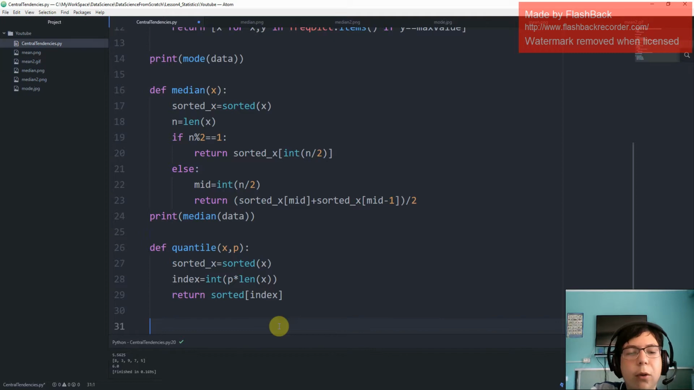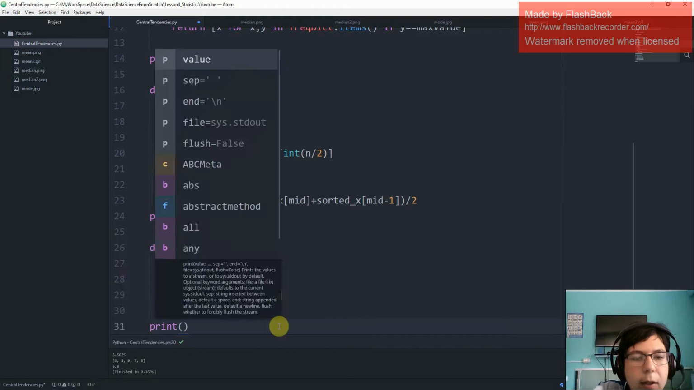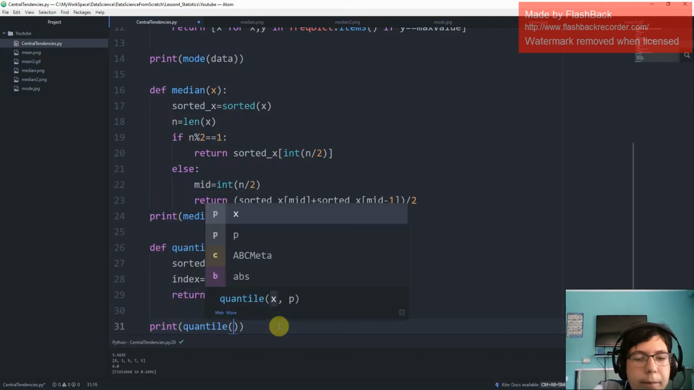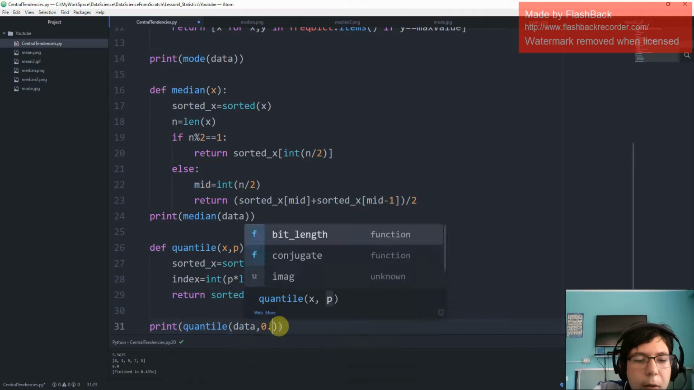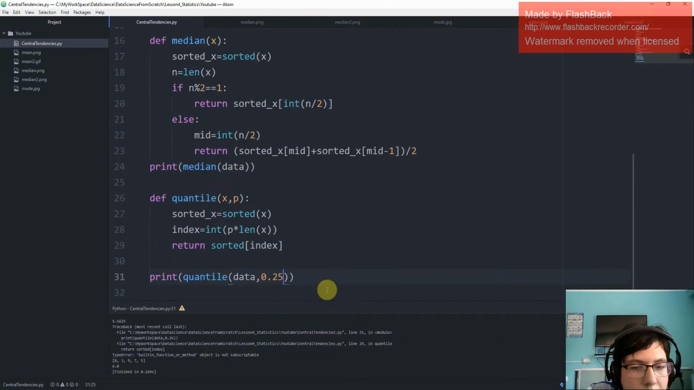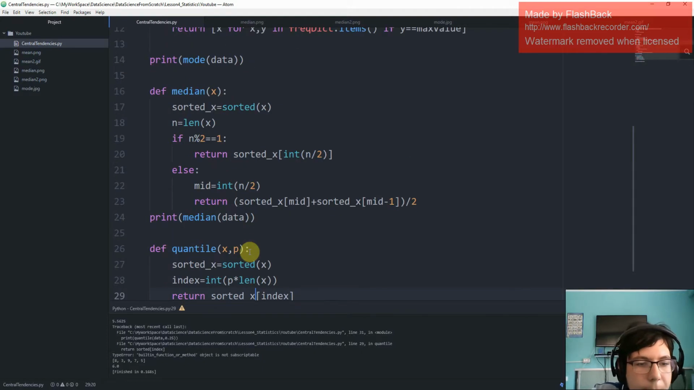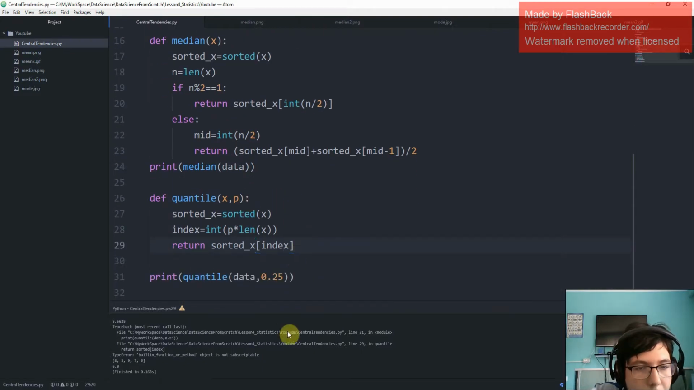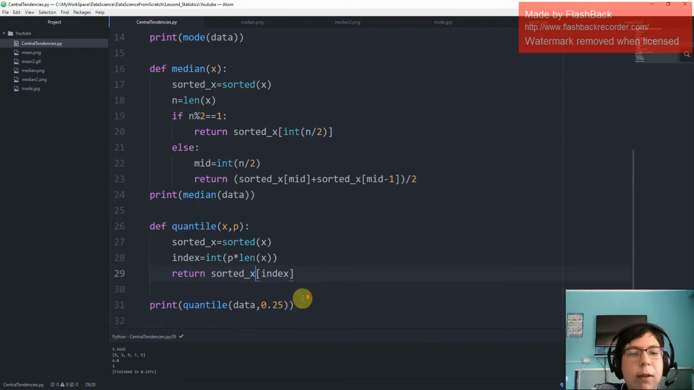So let's find out the 25% quantile of our data set, and let's print it. So data and 0.25. So let's see here. Well, sorted x. Now here is our value. So the 25% quantile of our data is 3.